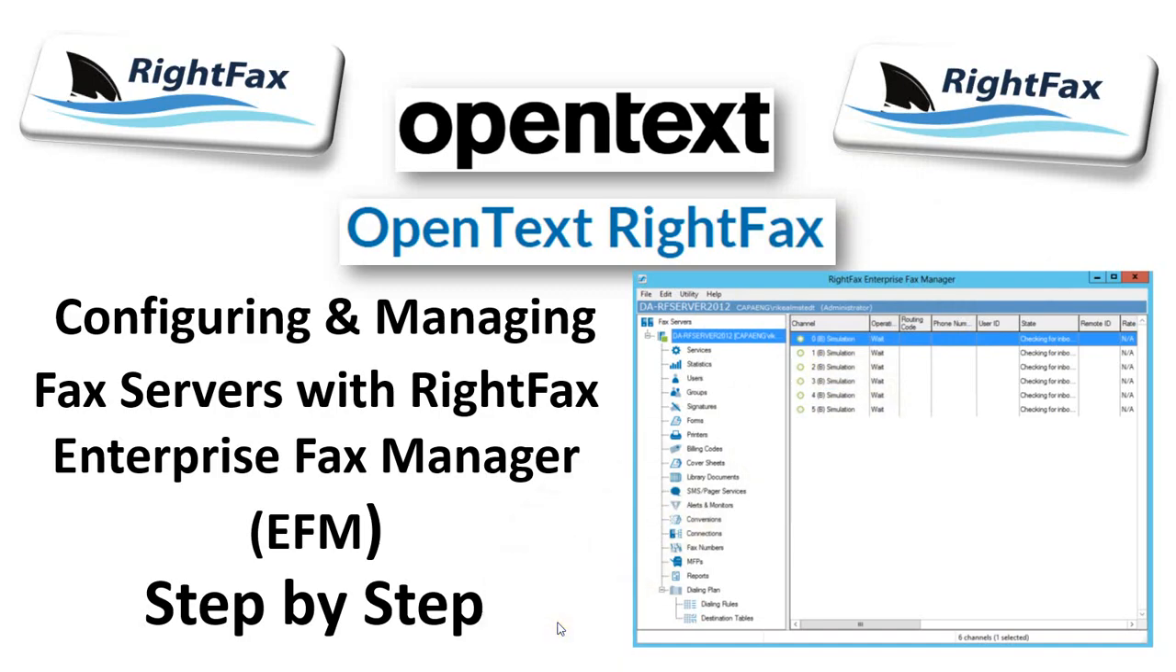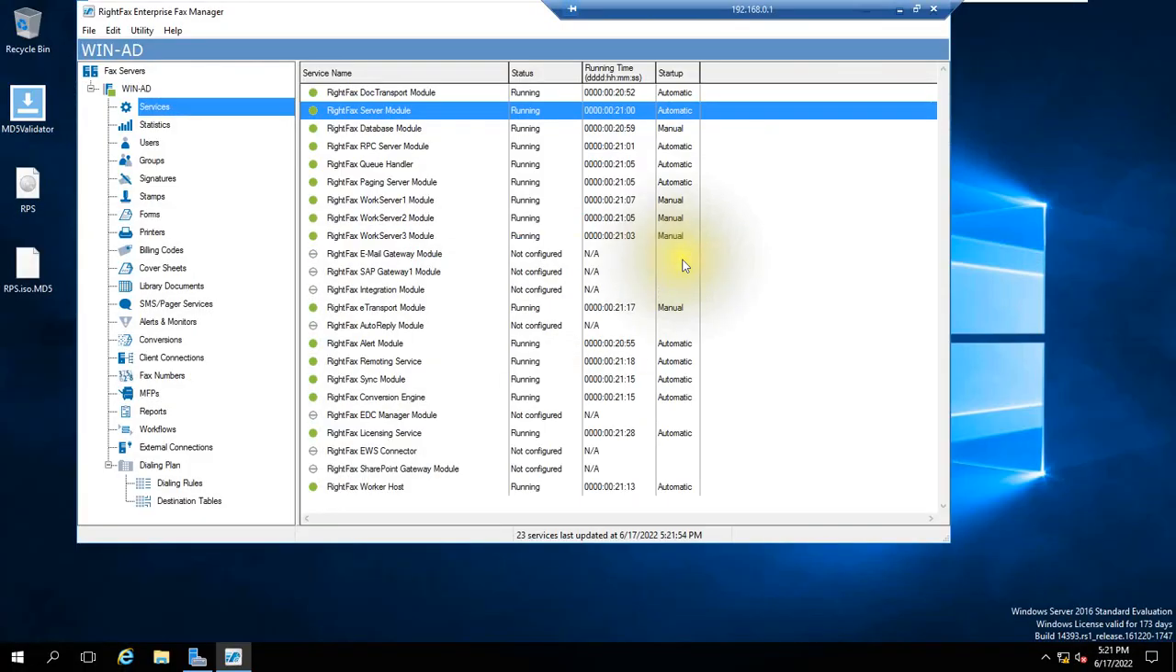I will show you my installed RightFax here. So guys, this is my installed RightFax. I have deployed one virtual machine here. And in my previous video, I spoke about how to customize the server and all, about preferences and a couple of other things.